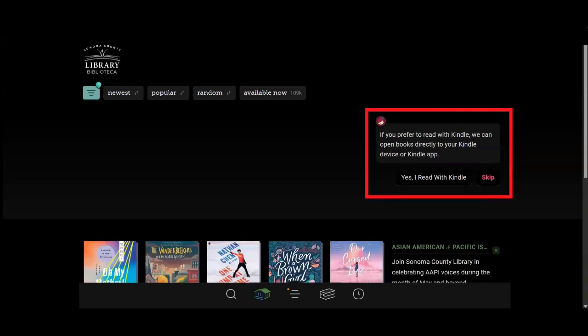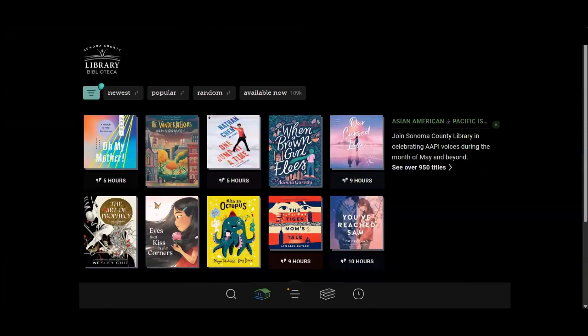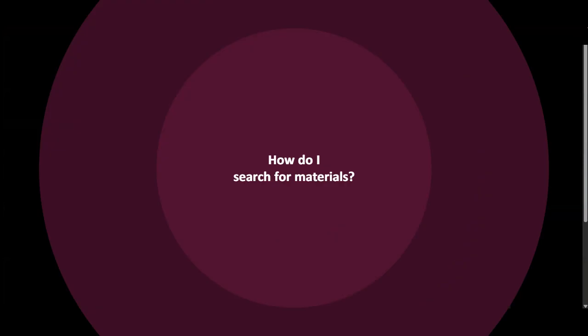Some materials can be read on a Kindle. If you have a Kindle and want to use it, click Yes here. Otherwise, click Skip. Now you can start browsing on Libby and checking out materials on this device. Remember, you will need to repeat this process whenever you are using Libby on a new computer for the first time.